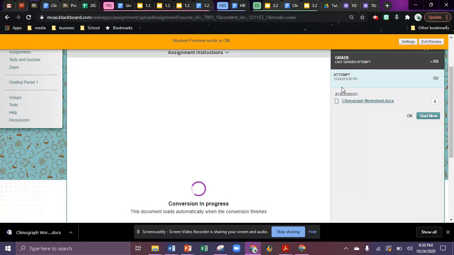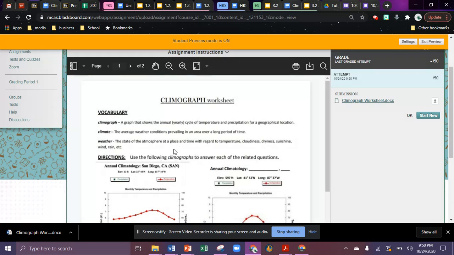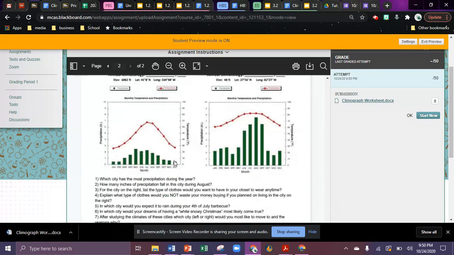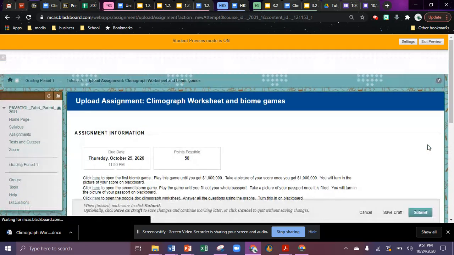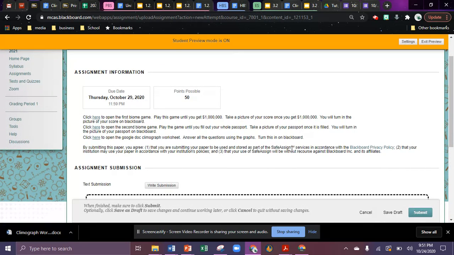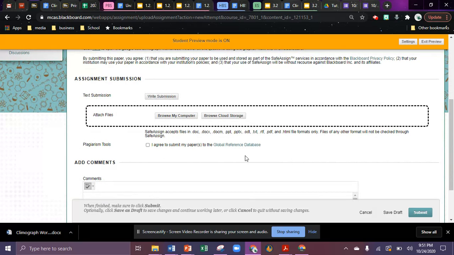So when you submit, you should be able to see your document attached. Like I can see it here. If you have two documents, it'll show both of them on the right side, and you can click to see the view of the other one. Now, if you messed up and you turned in the wrong thing or it didn't turn in properly, you can always come over here to the Start New button. When you click that, it'll bring you back to the assignment and you can turn in again. So you can turn in as many times as you need to.